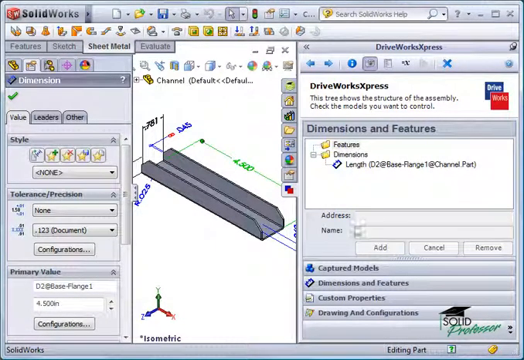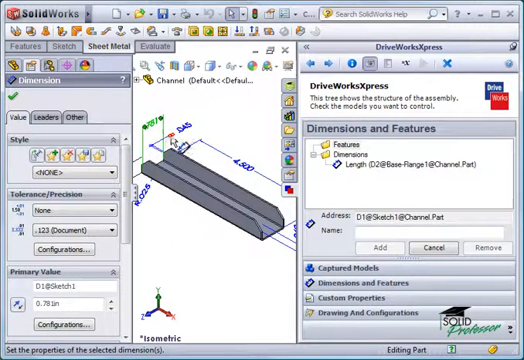I'll capture the rest of the dimensions I want to control in a similar manner. I'll capture the width, depth, thickness, and corner break size.